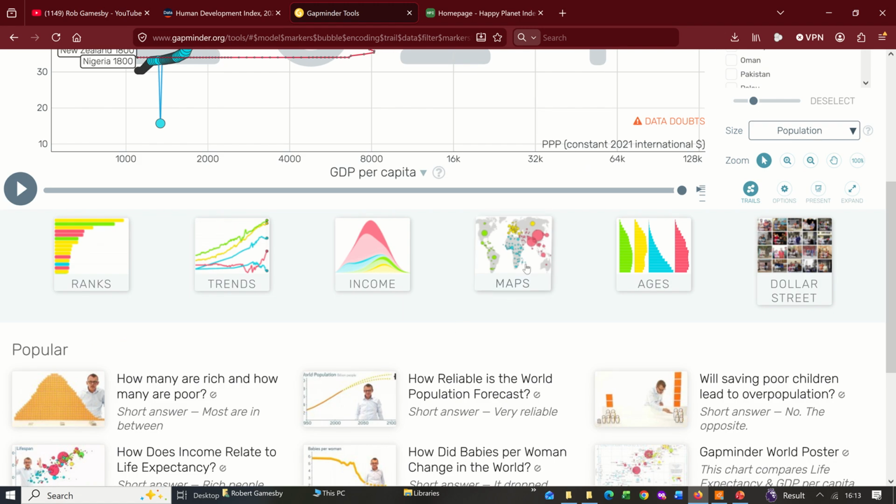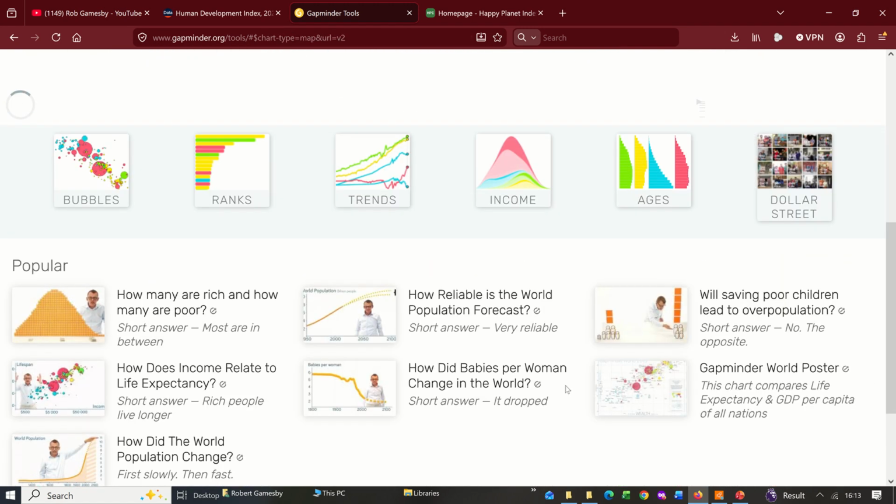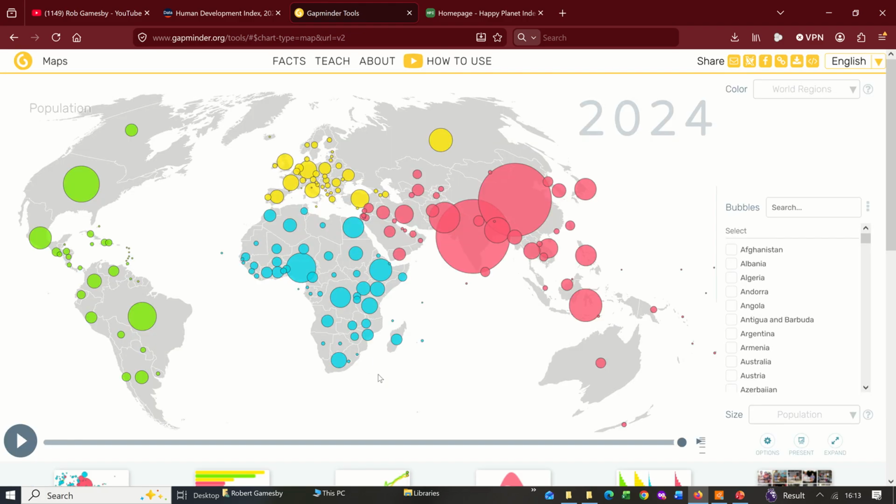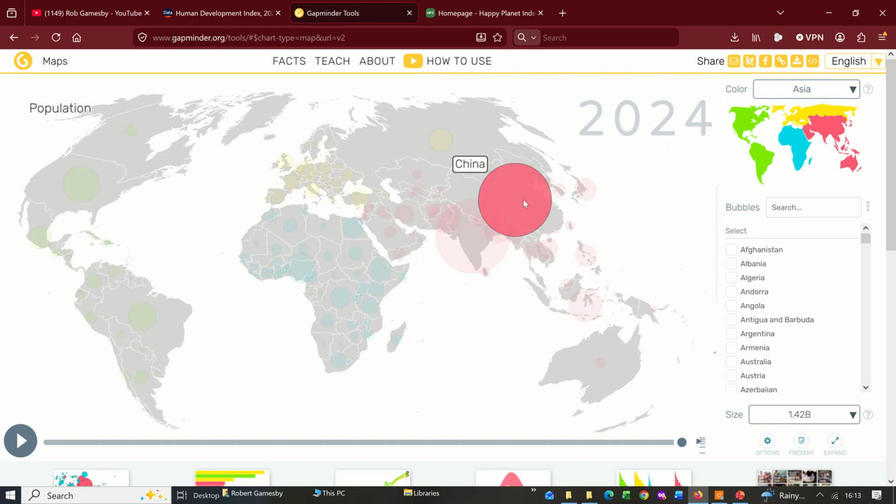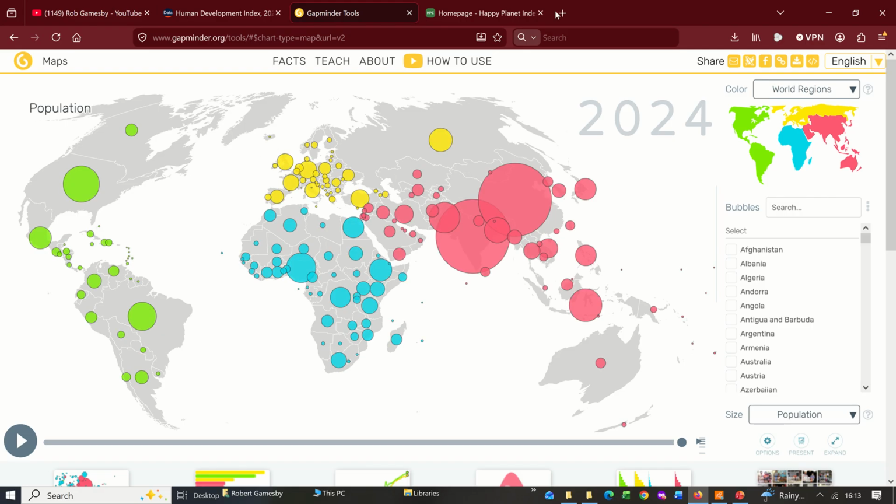So that's current. And then you've got other things you can do, such as ages, trends, ranks, and maps. So there's that data with population mapped. You hover over the bubble and it tells you the data, and it tells you the country name. Okay, so that's another really great website.